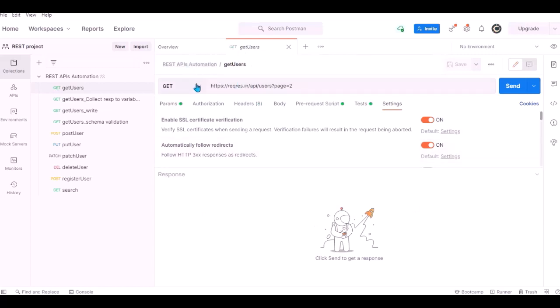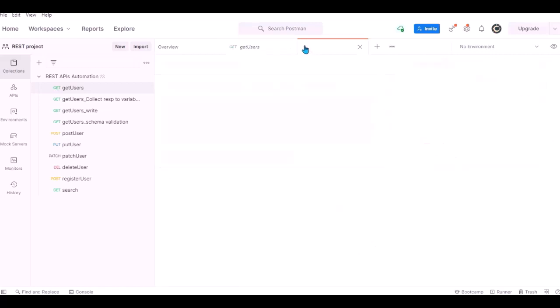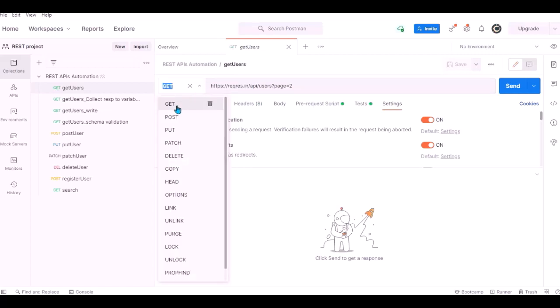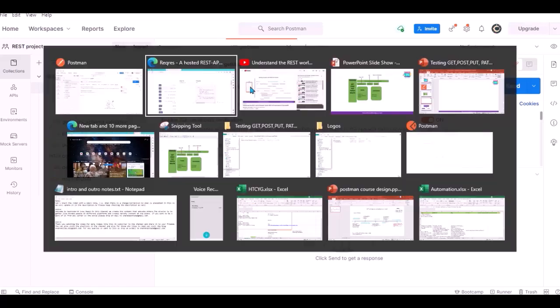If you notice, these are the methods which you can use. To create a new request, you have to click on the plus button. I clicked on the plus button already, and once you click on it, you get to choose the method which you want. Now I am going to use the get method, and I copied this URL from that website which I have shown.